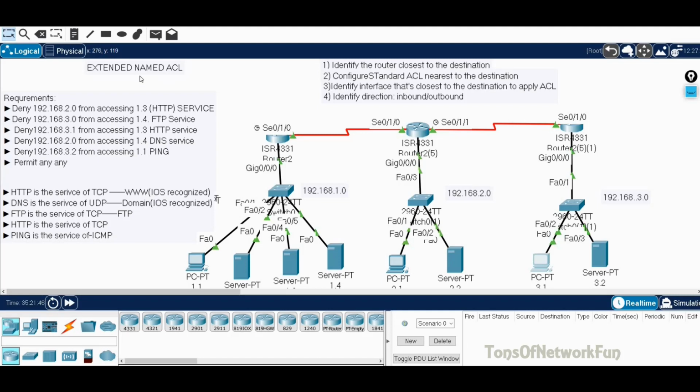So I hope it helps somewhat. This is how you would do extended named ACL. Main takeaway from here is you don't have to configure it at the destination like the standard. You can do it at the source. By doing it at the source, you are saving bandwidth, also not utilizing too much processing power of these routers. Both of these can impact the network performance positively.